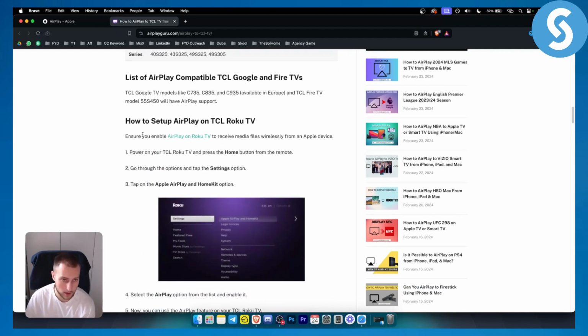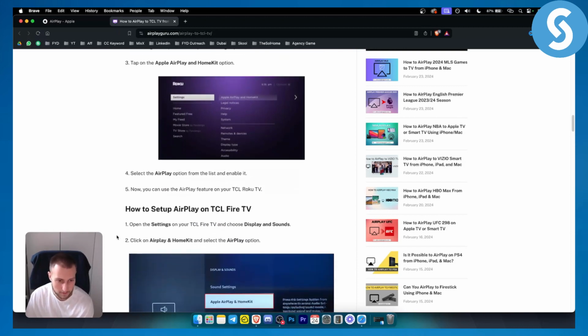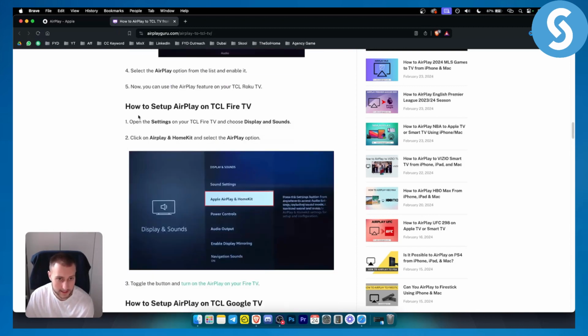First of all, ensure you enable AirPlay on Roku TV, so that you can play AirPlay. So power on your TCL Roku TV, press the home button, go to your settings. This is how your settings will look. You just go to Apple, AirPlay, and HomeKit. If you don't have this option, most likely you don't have the right TV or it's not compatible. Select the AirPlay option from the list and just enable it.